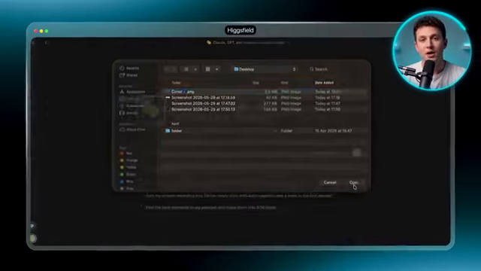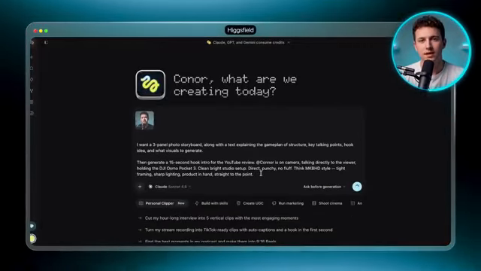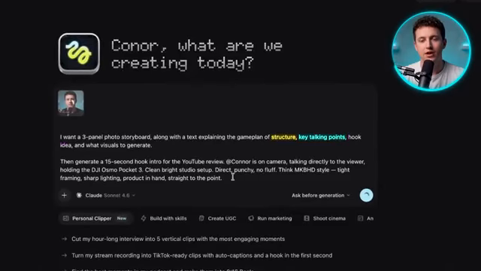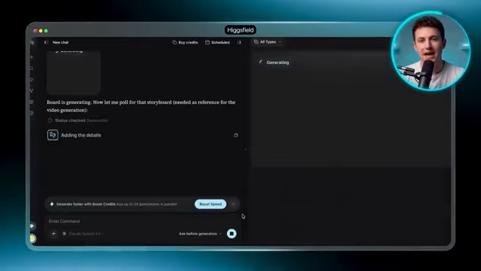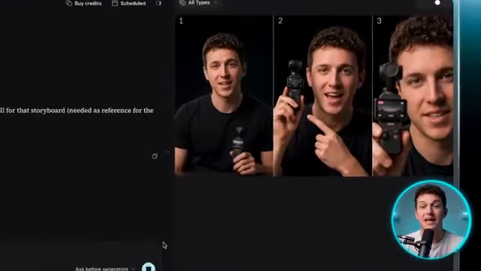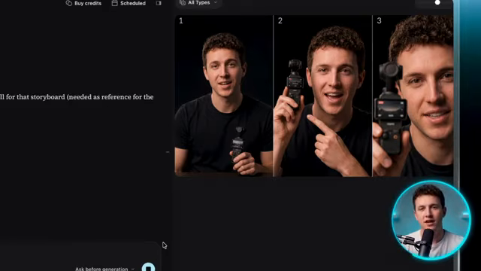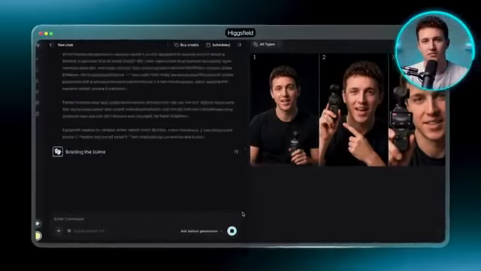Now, I want to build a full YouTube review of the DJI Osmo Pocket 3 I showed you before. So I'll upload my photo and paste in the URL. I'll ask the Supercomputer to build a complete YouTube review game plan, including structure, key talking points, hook idea, and visuals to generate, and then generate a 15-second hook intro with me on camera holding the product. First, we get this storyboard with a full game plan that shows me everything that I asked for. Look through this very carefully, and if everything looks good, let it run. If not, you can prompt again with any changes you want, and Supercomputer will show you the new plan. I'm happy with this though, so I'm running it.